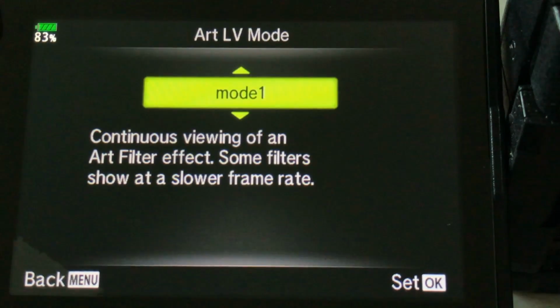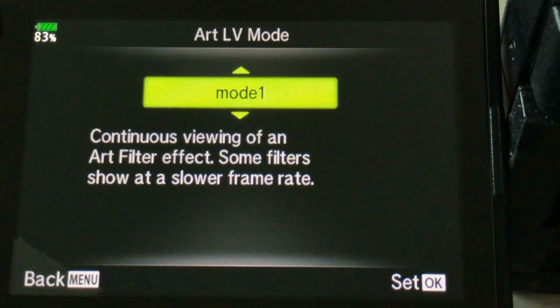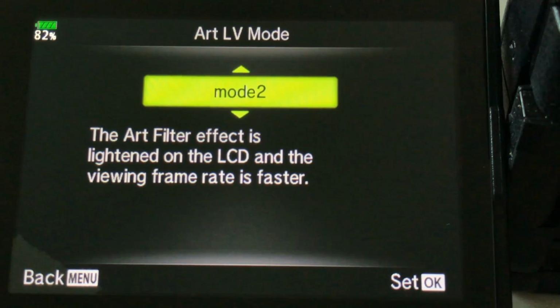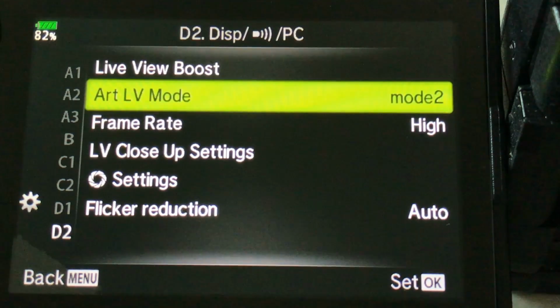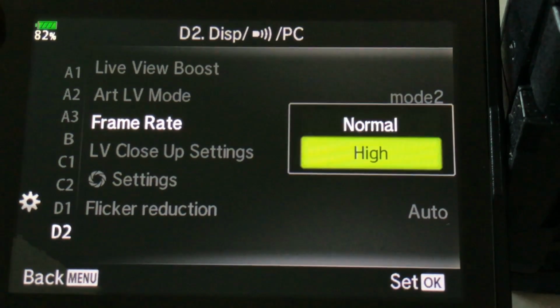Your art live view mode. This affects how much of the art filter you see on your live display. When you have it full on, it can slow down your frame rate, or your refresh rate of the LCD, I mean. You can also have it as a lighter overlay on your screen, so you have a faster refresh rate. High frame rate for your display. You can do normal or high. I prefer high. This gives you a lot less lag when you're looking around in the EVF, for instance, and makes the view seem a lot more normal.